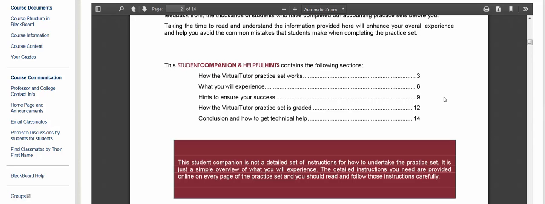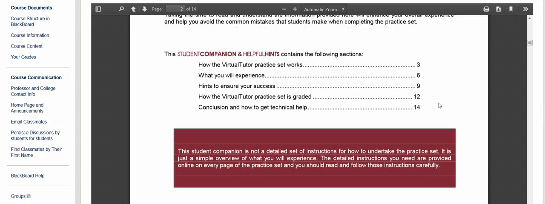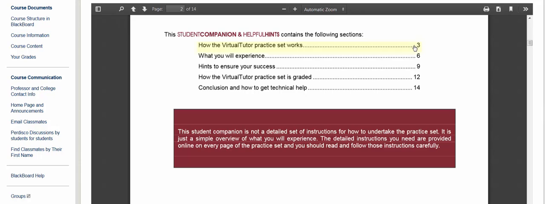So taking the time to read and understand the information provided here will enhance your overall experience and will help you avoid the common mistakes that students make when completing the practice set. So this companion guide will walk through how it works, what you'll experience, hence to ensure your success, how it's graded, and the conclusion and how to get technical help.